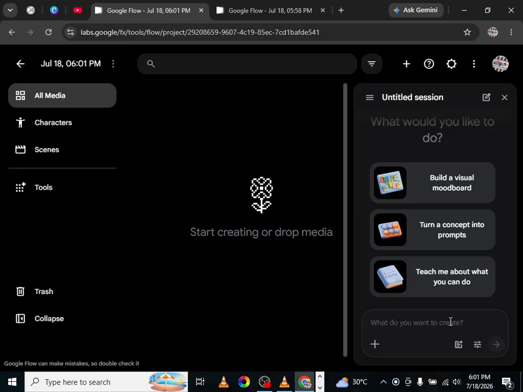If you're satisfied with the result, use the Download option to save the video to your computer. If you'd like to make changes, simply edit your prompt or settings and generate another version.